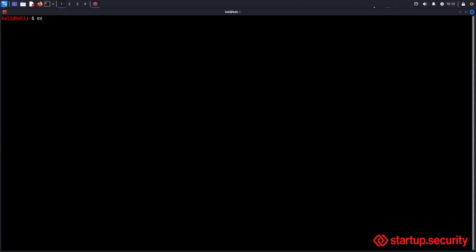So what I'm going to do is export my target. Export IP is equal to 192.168.1.23. And I mean, this is the equivalent in my mind of exporting target equals 192.168.1.23. Like, that's our specified target. That's our in-scope target right there.